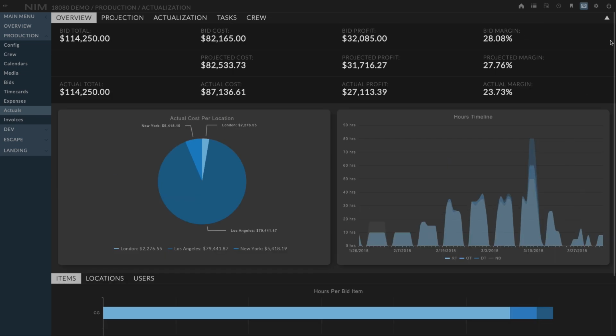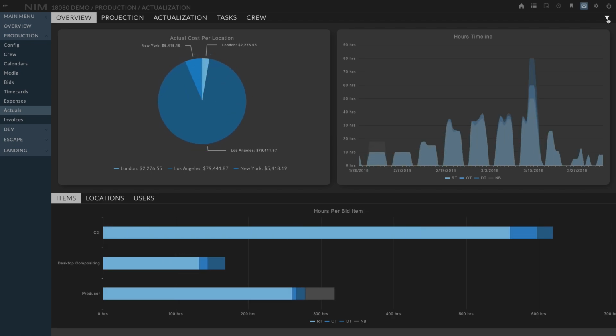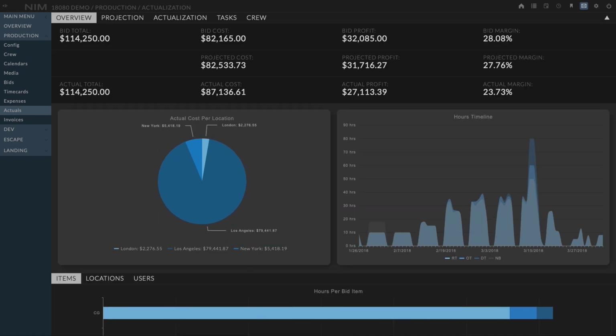On any of our tabs in the job actuals, we can hide the dashboard by clicking on the arrow to the upper right. That will minimize the dashboard and create more space for the information below. Clicking on the arrow again will reveal the dashboard.